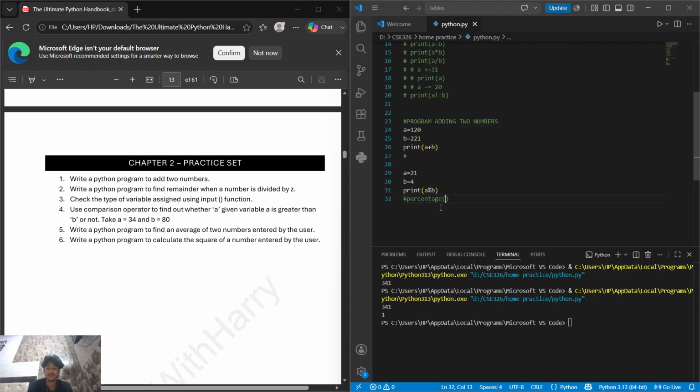Percentage is used for getting the remainder of the number.